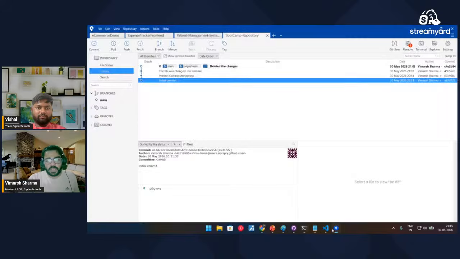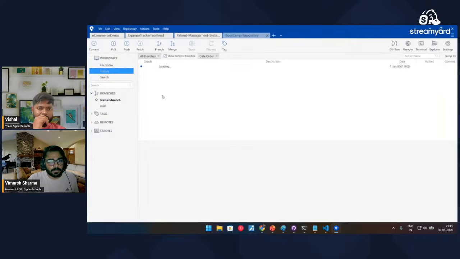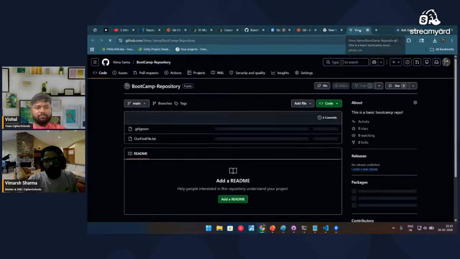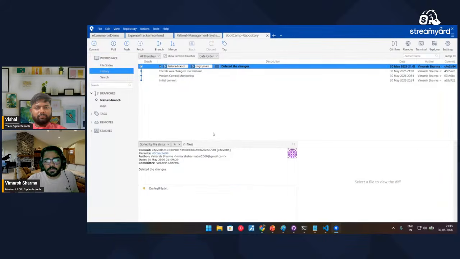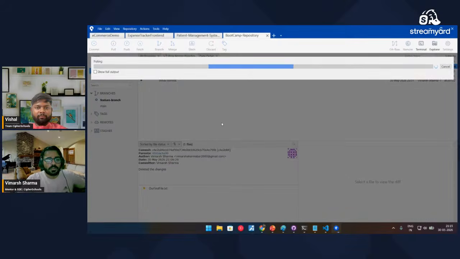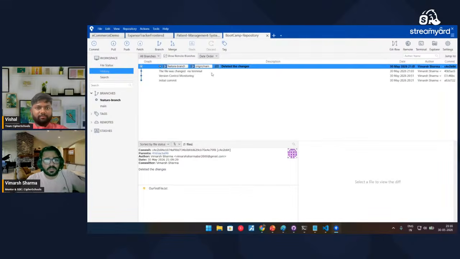In this, if we again open the bootcamp repository, right now there are no changes. Just a moment. I think it's not updating. One minute, let's pull or fetch as we say it. Okay, it's already there. The branch is already there. It's just waiting for the push.